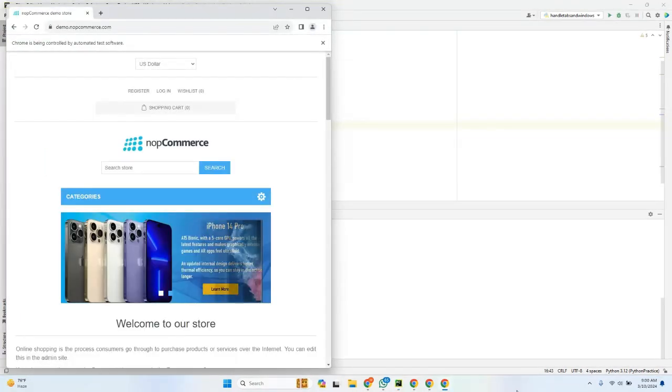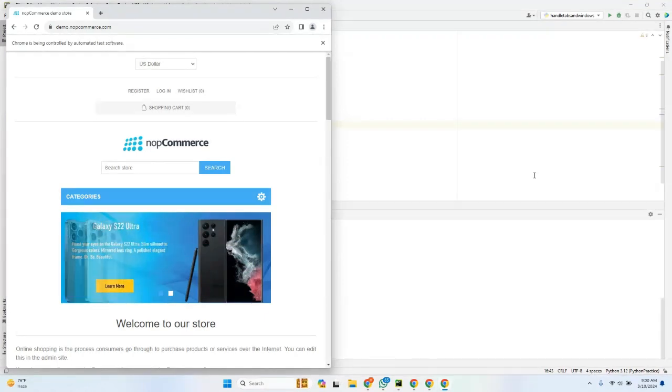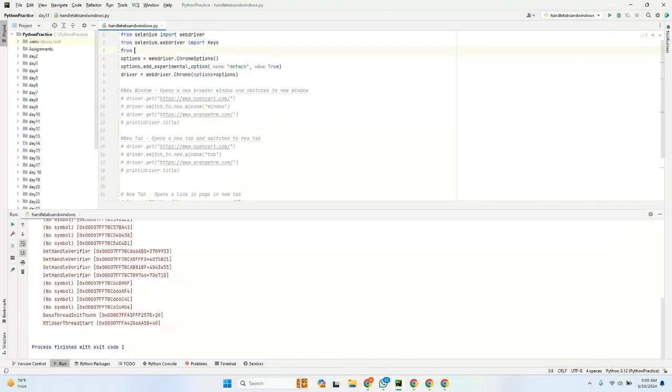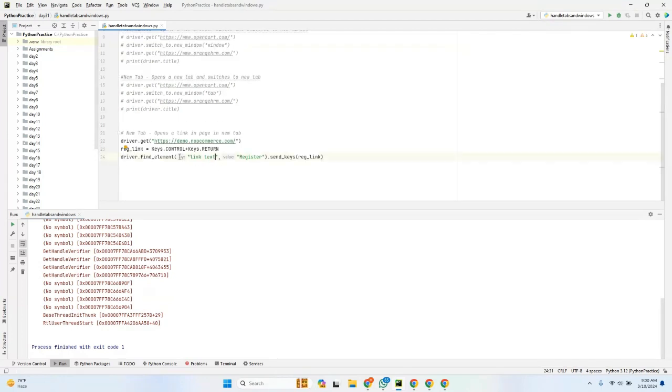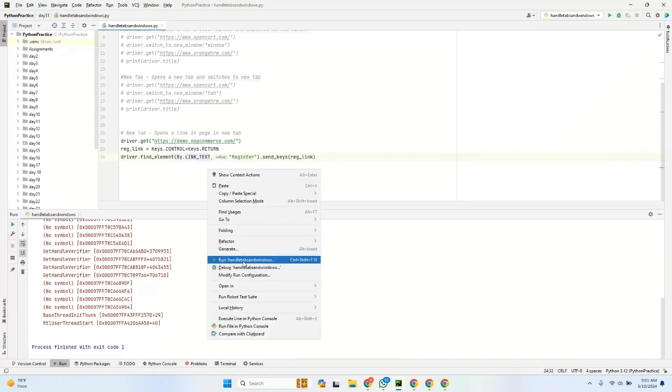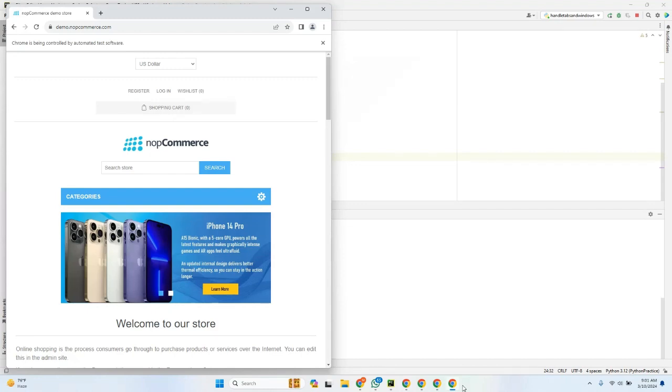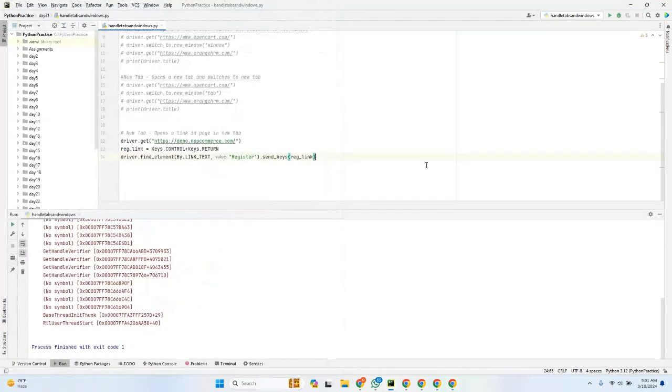demo.nopcommerce.com. Yes, it has not worked because from selenium.webdriver.common.by import By. We need to import that. And thereafter, instead of this syntax, what you can do is By.LINK_TEXT. You need to specify this. It will try to execute that. Still, there is an issue.